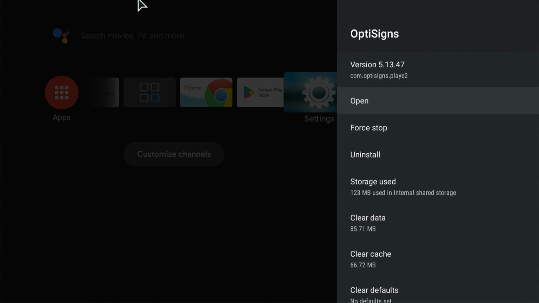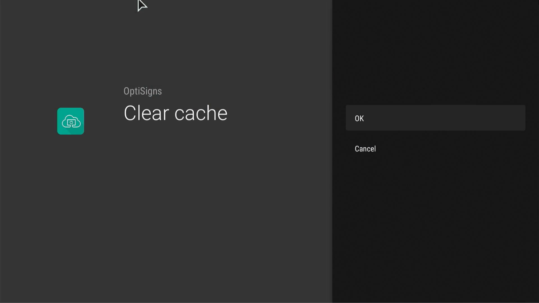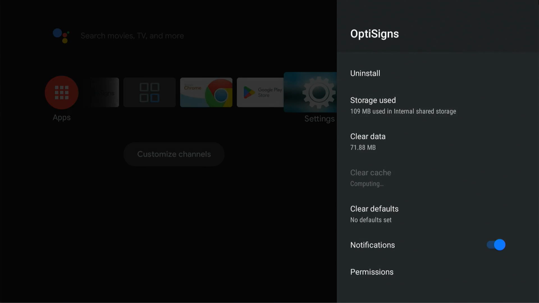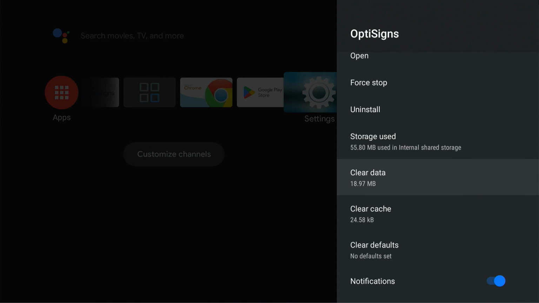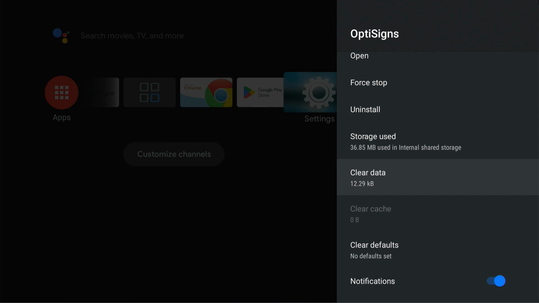Once we have OptiSigns selected, we're going to want to scroll down to the clear cache option and then hit OK. Now, in some instances, clearing the cache is not enough on its own. So myself or one of the team members on the OptiSign's customer success team may ask you to clear the data as well. That's just the option right above it there. Same thing, select it, then select OK to clear the local data.